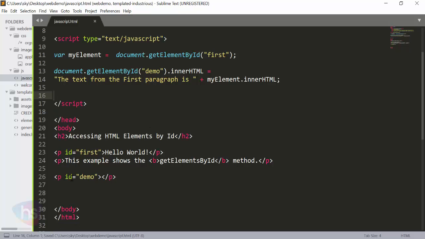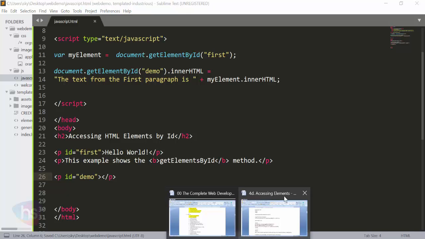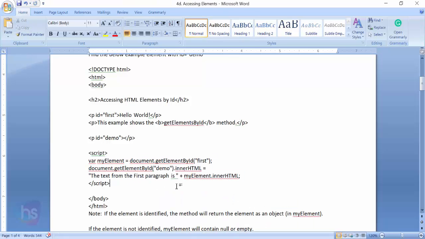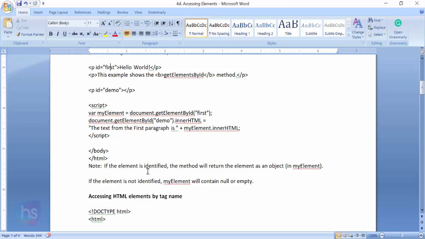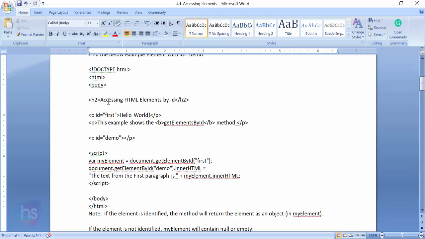It should be displayed. Let me check how it is framed. The first is the id. If the element is defined, the method will return the element object for the first element, and if the element is not defined, my element will contain null or empty. So my element is assigning the text and it is displaying here.